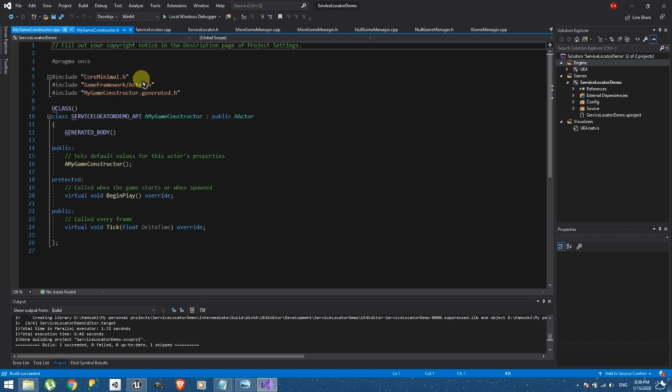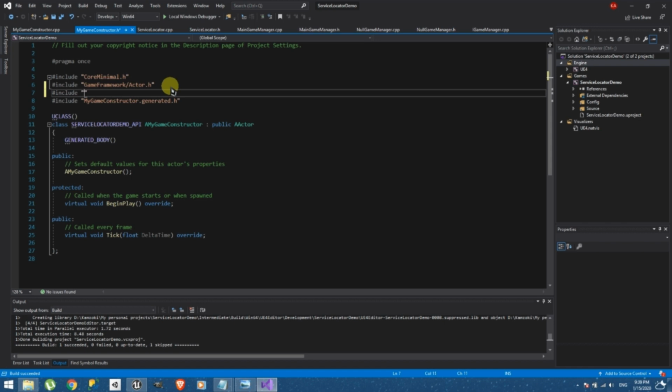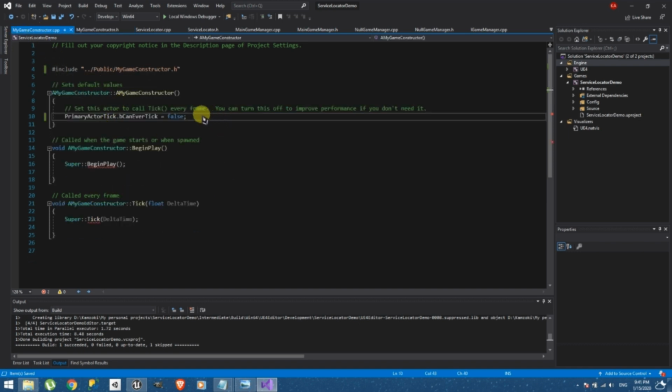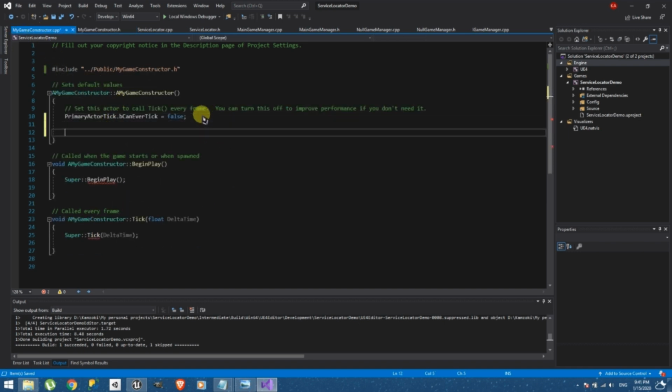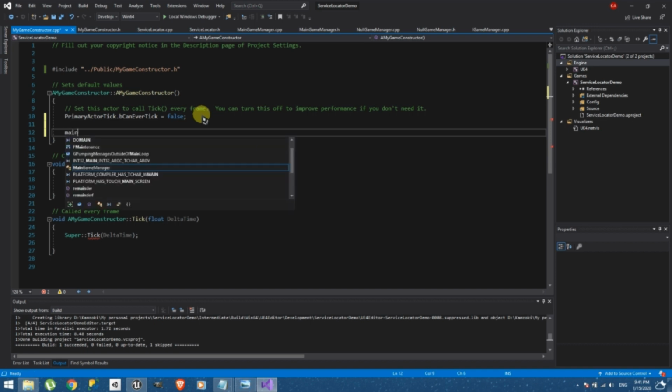Here we'll just leave everything as it is. Just include service locator like this. Alright, so inside here we will provide the service locator of the implementation that we want. So let's go ahead and do that. Main game manager. This is the implementation that we want to be using.